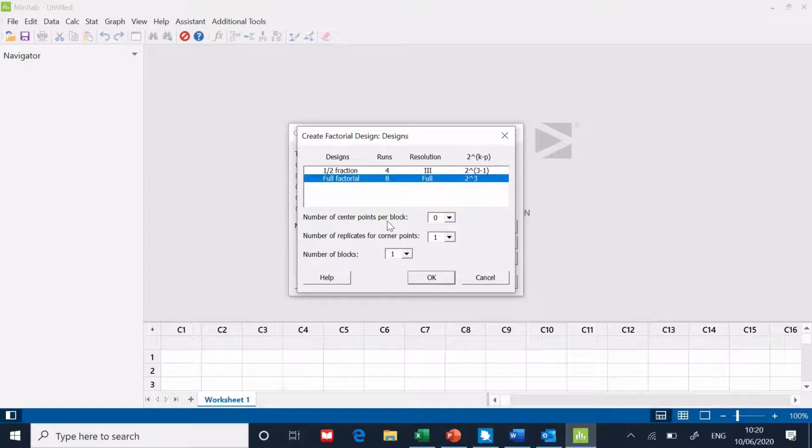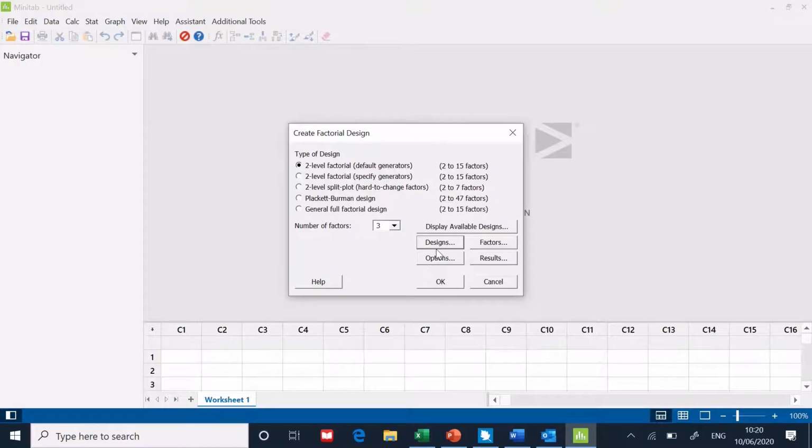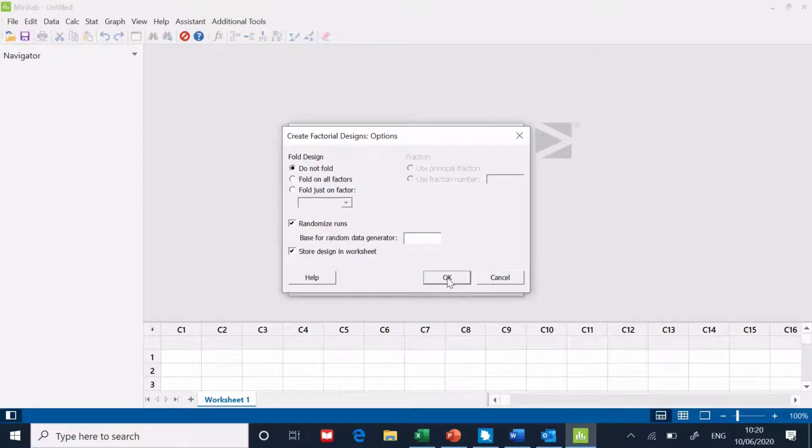I'm just doing a straight 2-level DOE, so no center points are needed. Number of replicates, of course, was 4. I'm going to leave the blocks at 1, and click OK. Now the other menu items appear, so let's take you through them. I'm going to look at the options first. The key point about the options is that I'm going to switch off the randomization, just to make it a little bit easier to see what's going on.